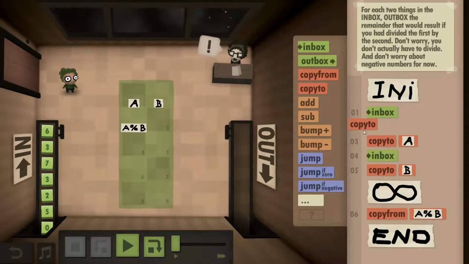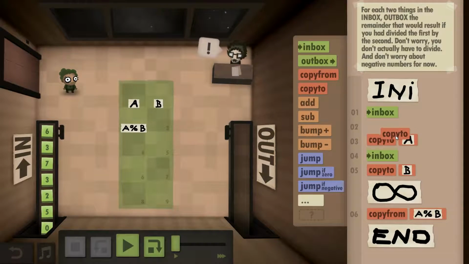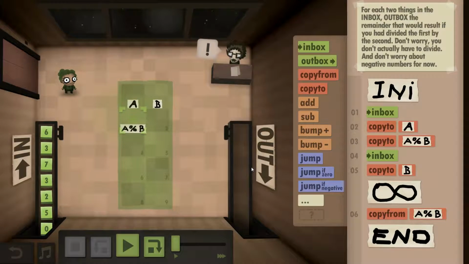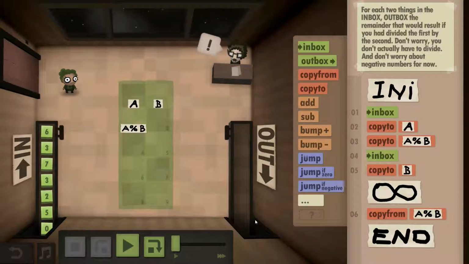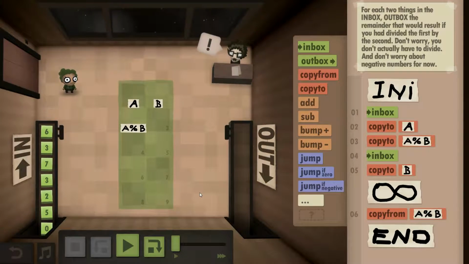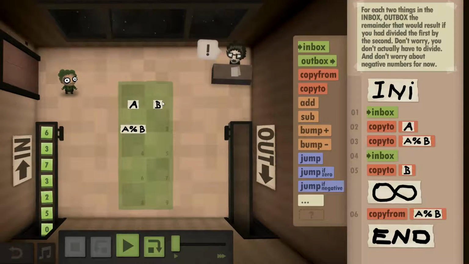A in hand. So yeah. Copy to A, and then we still have A. Then we copy the rest to A mod B. So now when we pick up A mod B, we actually also pick up A. We subtract from that B, right?